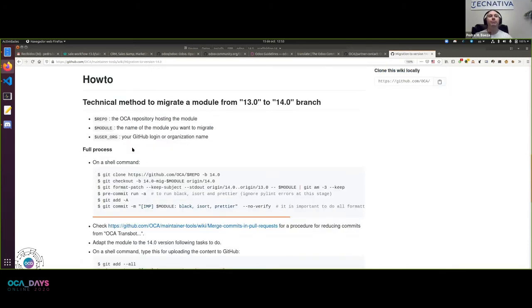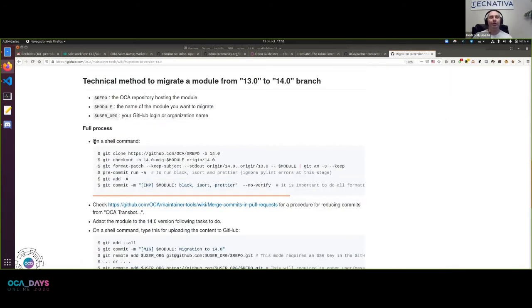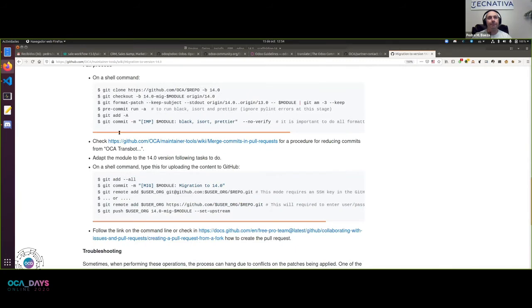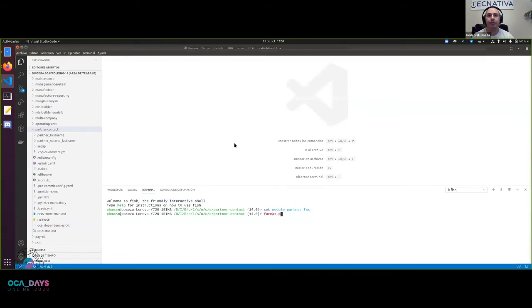This technical way puts the commands you have to run about Git. You require some Git knowledge. We try to put here all the steps, but if you get a problem in one of these, you will have to introspect to see the problem. So right now, I'm only needing this one. I have already the module downloaded. I have already my corresponding branch. So I'm only needing that.